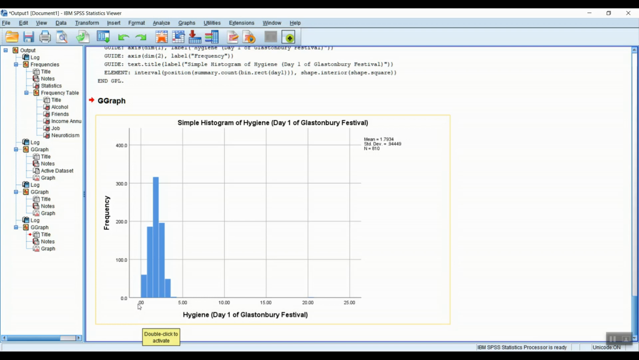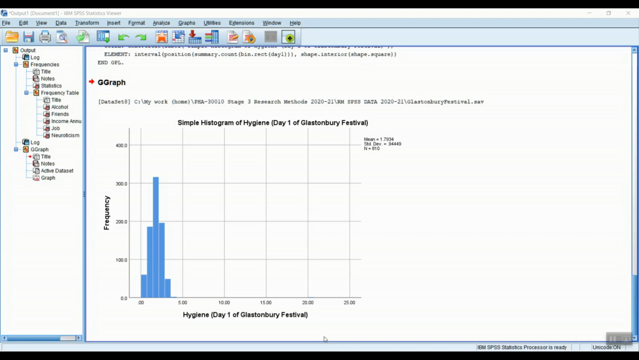Remember, we have a scale going from 0 to 5, so that's good. We can see a sort of standard frequency distribution looks fairly normal. However, the scale goes up to 25, which is odd. And actually, if we look closely, we can see that it looks like there's a single value here. Now, we don't know what case that is, but in the next part, we'll have a look and see a way of identifying it. So next, we're going to look at how to find an outlying case.